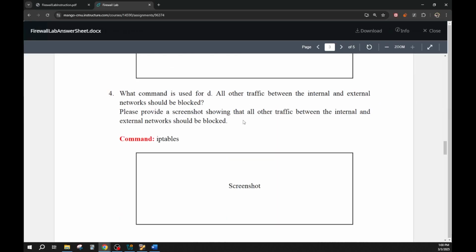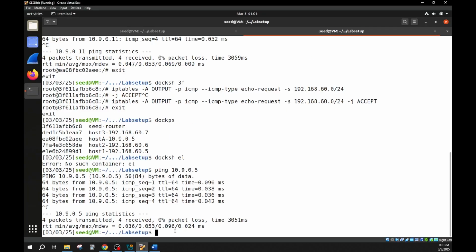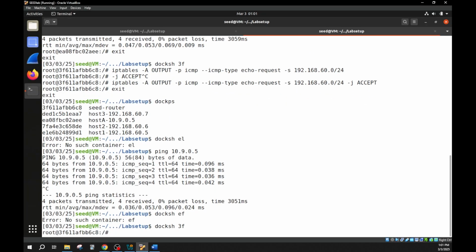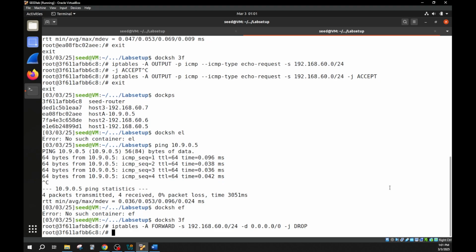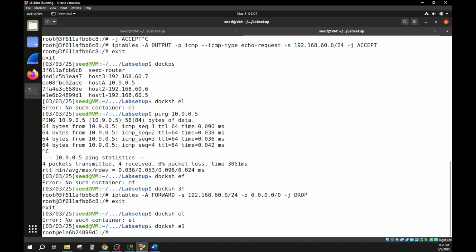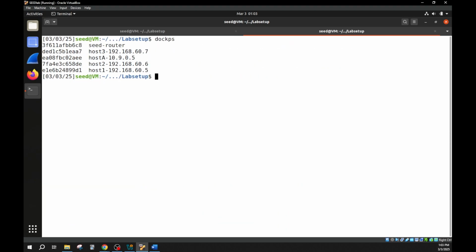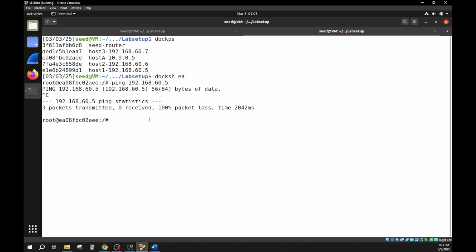For question number 4, we want to consider all other traffic between internal and external to be blocked, isolating it. So to block it, we go back to our router and then we input this command. This would block all internal, external net traffic. We can try to ping, it doesn't work. So we try to go into the outside host and try ping inside. As you can see, it doesn't work. Take a screenshot of this and send it in.